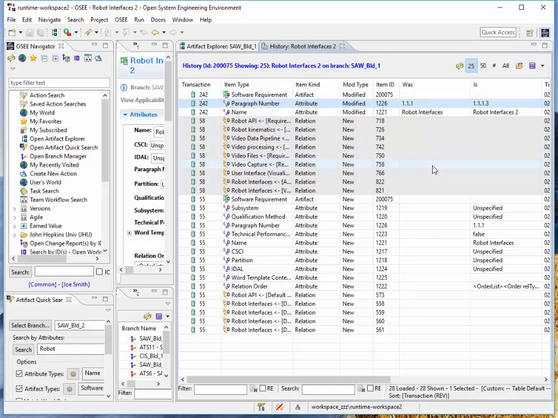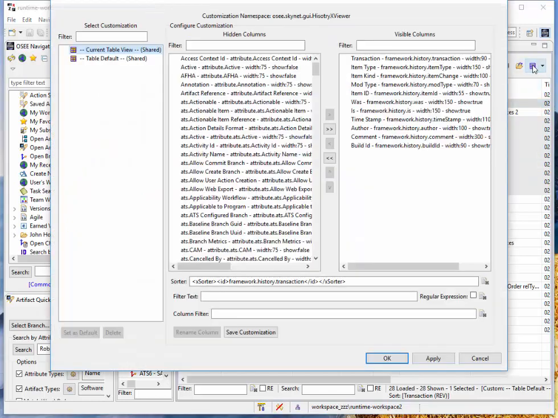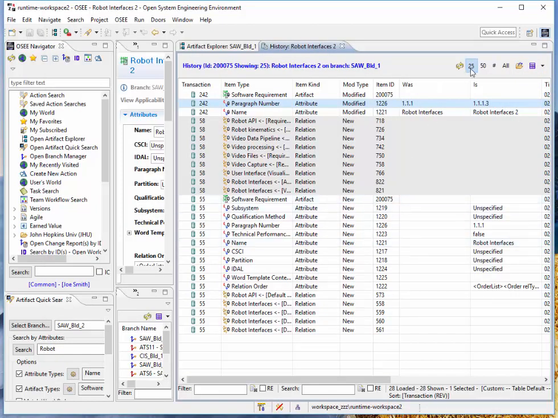And like other things in the OSEE, this is done with the XViewer, so you can customize how you want to see this view. And then if there are changes over 25, only the first 25 are loaded, but you can switch and load 50, or you can load a selected number, or you can load all changes.